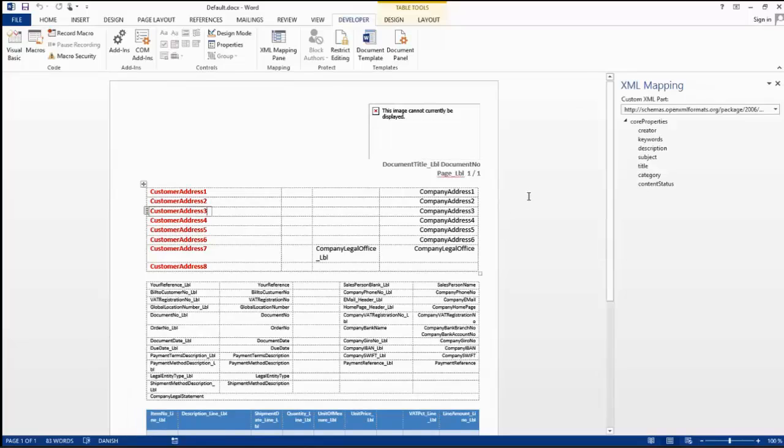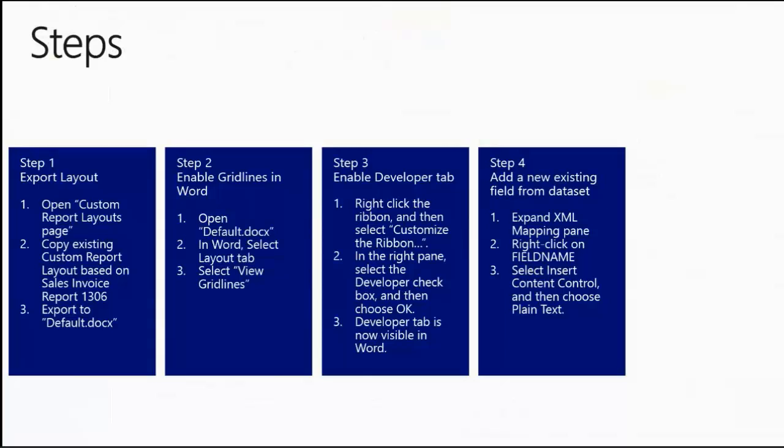Step number 4, adding new existing field from dataset. We will expand the XML mapping pane.